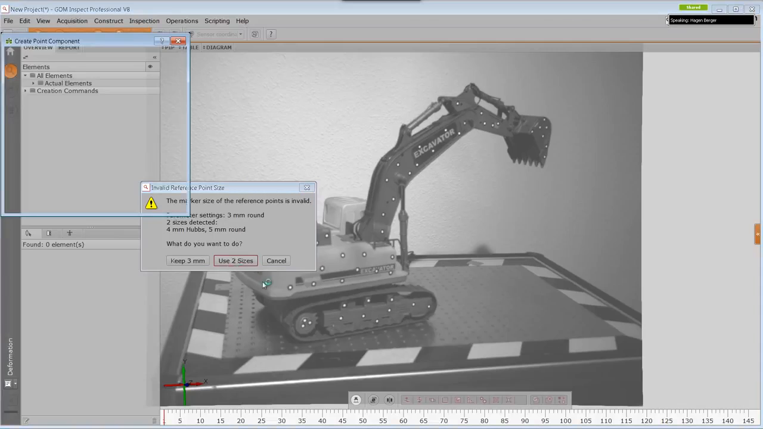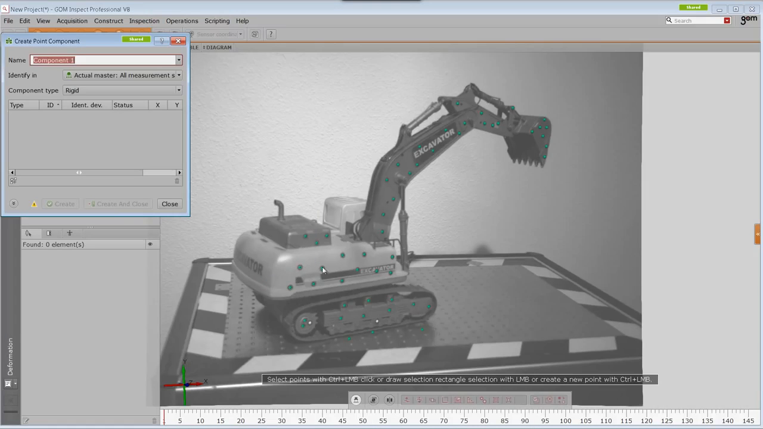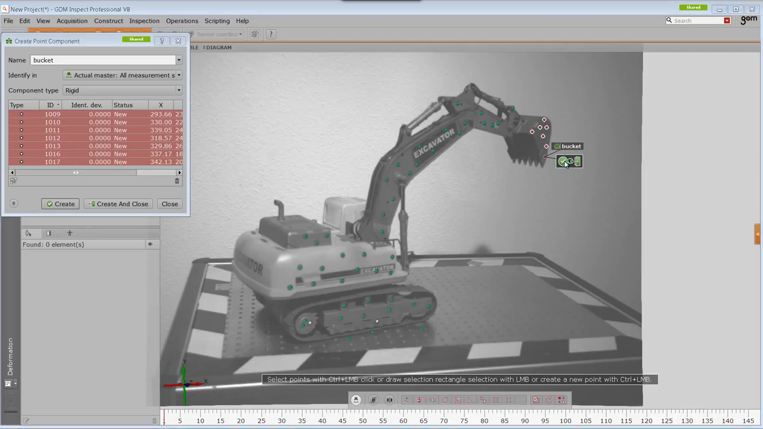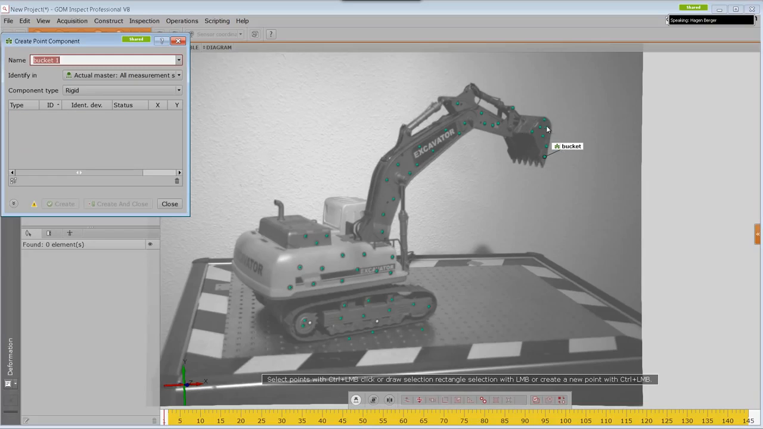We click there, and all of a sudden you see that the software recognizes all the points that we have stuck onto our object as reference points in 3D. Now all we have to do is go over here and enter a name, for instance the bucket, and then we just select the points on the bucket, and all those points will be placed into this dialog over here. I can simply click OK, and I got the component bucket created with those points over here.